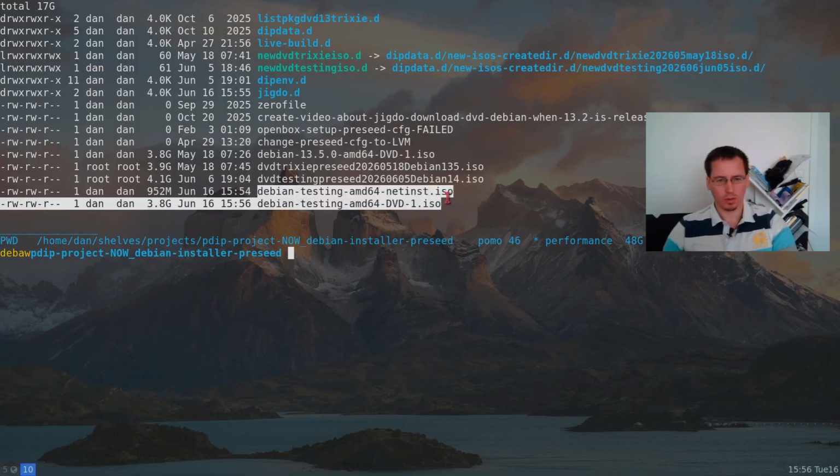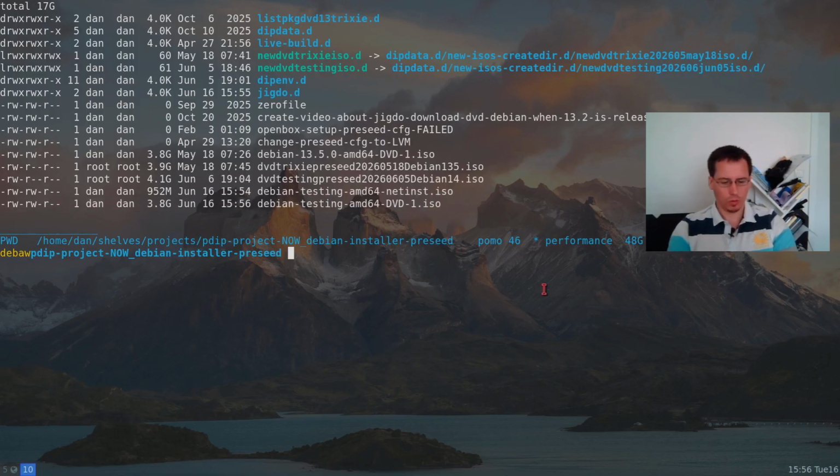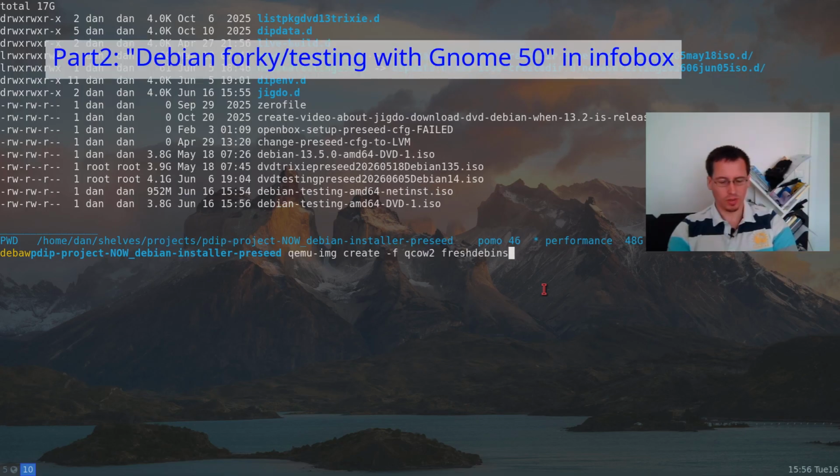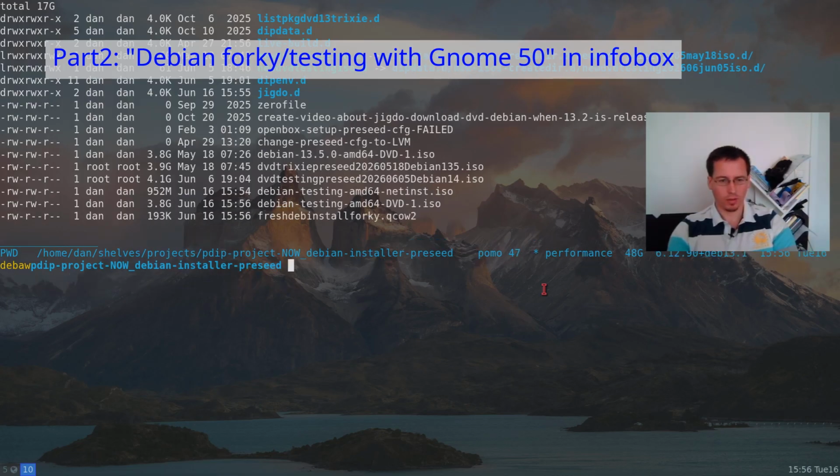So now we have the newest Debian testing DVD. And you know, qemu-img create -f qcow2 fresh-deb-install-forky.qcow2, and let's do 9 GB, and then we have this one. And I have my qemu virtual machine alias script with q connected. The main command is qemu-system-x86 and so on. I show this in a Debian video in the future.